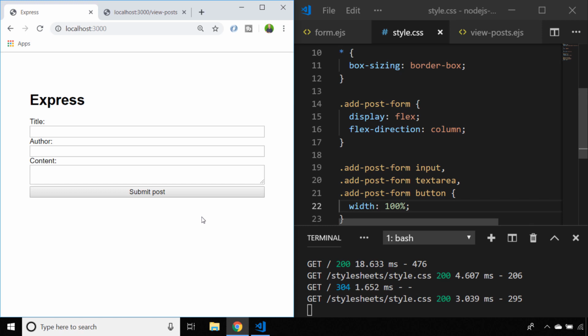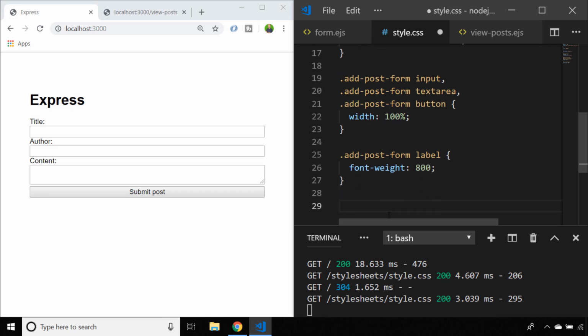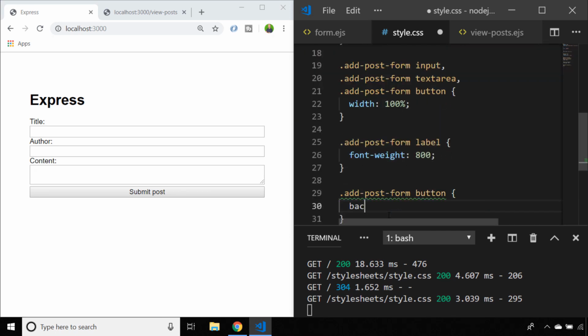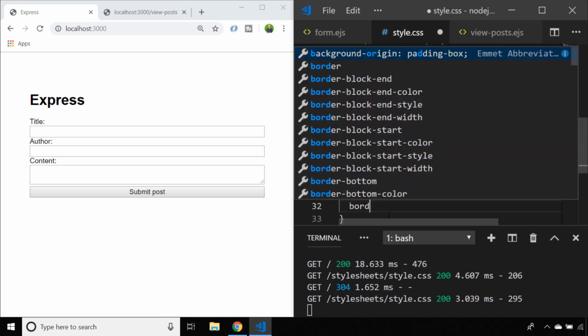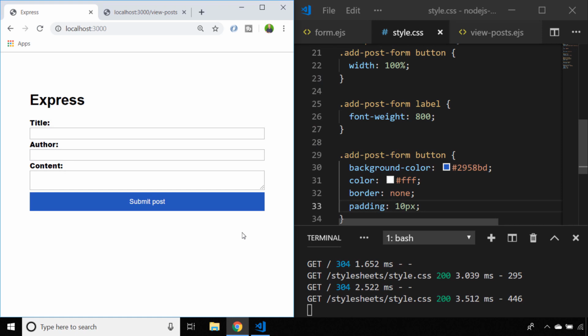So that's looking a little bit more like a form that we would want to fill in, but I think I'm going to make the labels a bit bolder and also give some style to the button. So that's looking a lot nicer, and you can imagine if we set this up as a partial on its own, we could drop that into any part of our application. So with that done, let's move on to the styling of the post listing page.